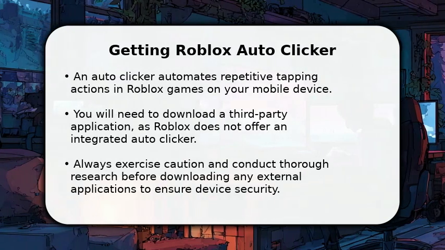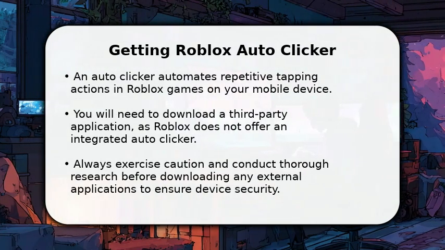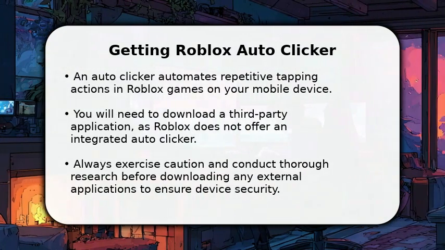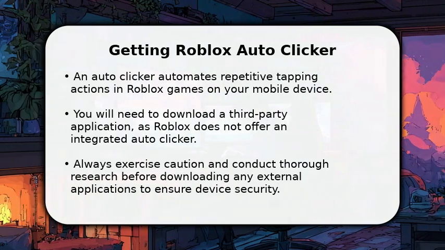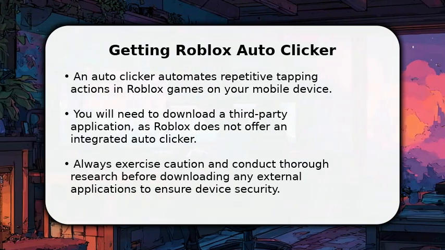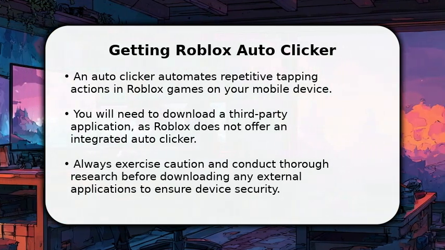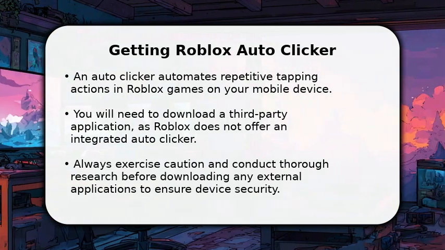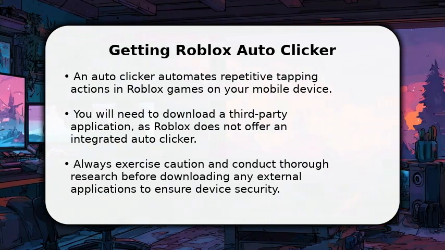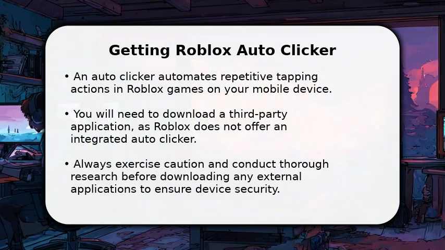Enjoy the video. In this video, I will explain how to get a Roblox auto clicker on mobile. An auto clicker can significantly enhance your gameplay by automating repetitive taps, which is especially useful in games requiring constant clicking. Since Roblox itself doesn't provide this feature, you'll need a separate application.